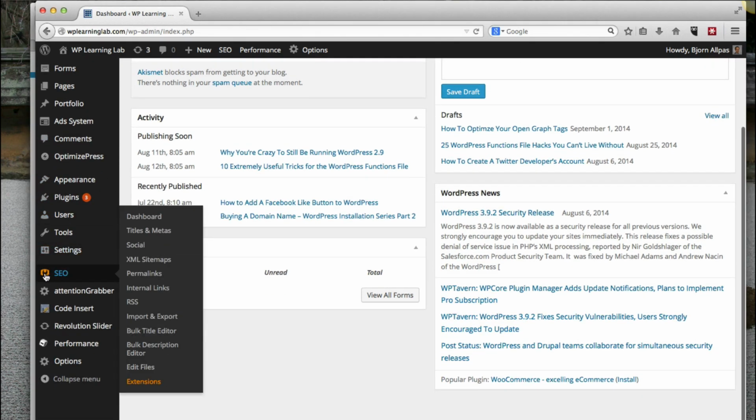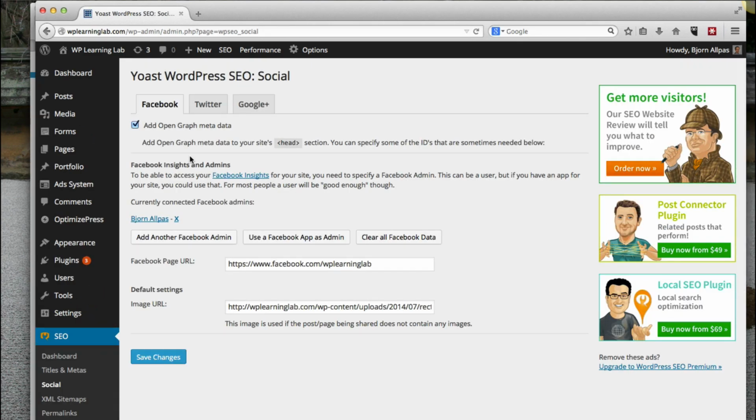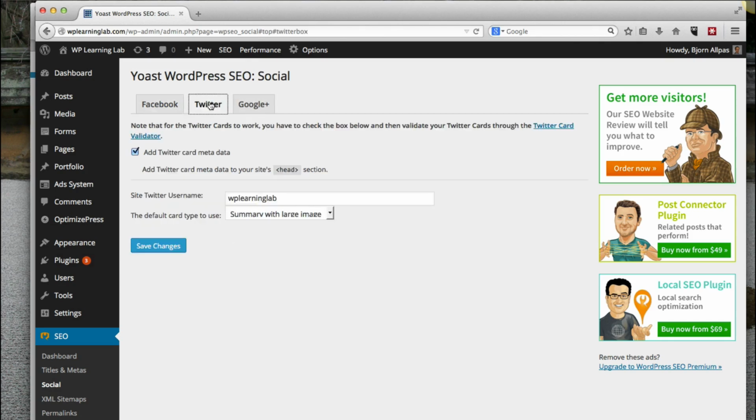So I have the SEO by Yoast plugin installed right here. When you hover over the SEO, you'll see a bunch of options. You want to click on the social option. This will allow you to enable Facebook, Twitter, and Google+. Right now we're working on Twitter. And this will normally be unchecked when you first install the plugin, so you have to check this. You add your Twitter handle and the default type of card that you want to use, which in my case I want to use the summary with large image as the default.